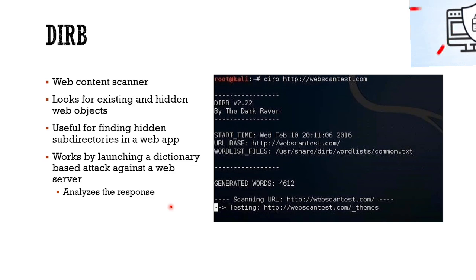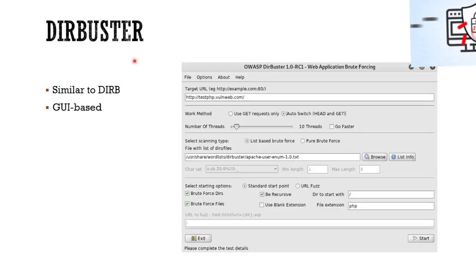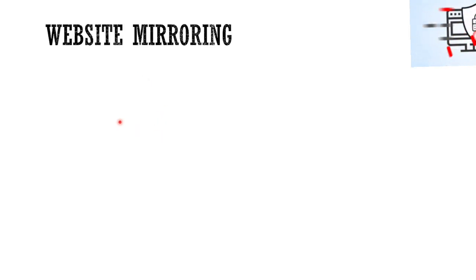DIRBuster is a GUI competitor to DIRB. It's quite easy to use. We could just go and copy the whole website. We could do website mirroring. Just get an entire copy.